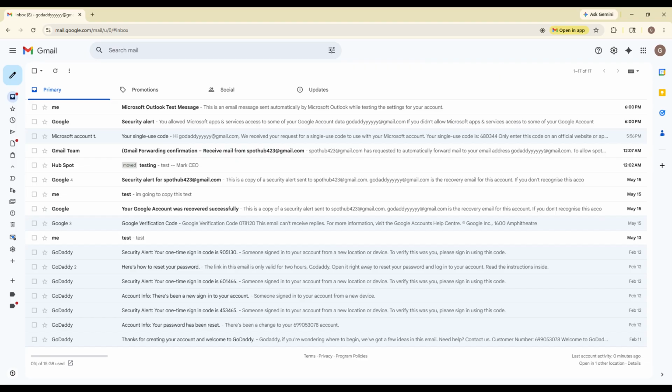So to quickly recap, refresh Gmail first, then check spam, trash, promotions, social, and all mail. Use the search bar to look for the missing message. And finally, review your filters and remove any incorrect ones. These steps solve most Gmail inbox problems very quickly.